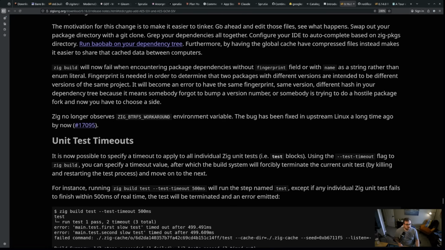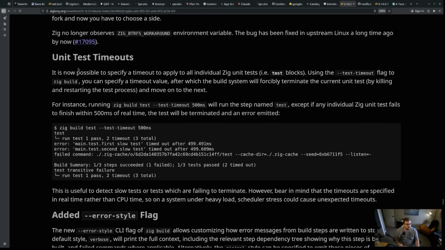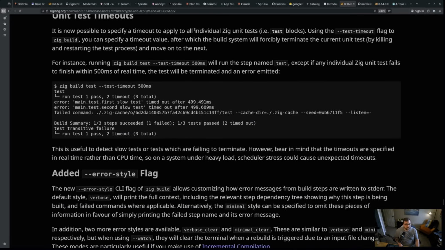Motivation is to make it easier to tinker. Go ahead and edit those files, see what happens, swap out your package directory with the git clone, grep your dependencies all together. Yeah, it makes sense. Unit test timeout, so you can now specify a timeout to apply to all individual Zig unit tests using the test timeout flag in Zig build. So you can specify a timeout value, which the build system will use to forcibly terminate the current unit test by killing and restarting the test process and move on to the next.